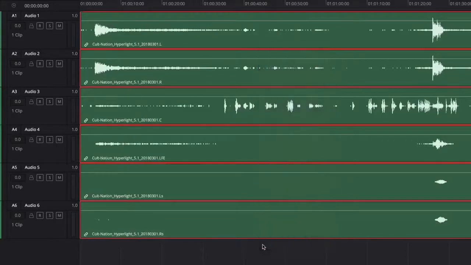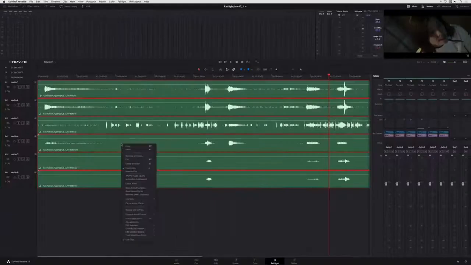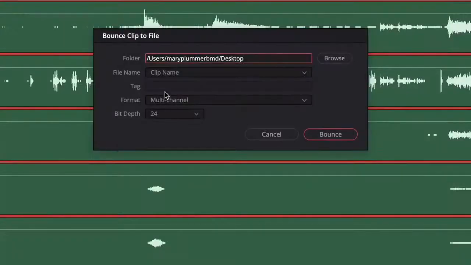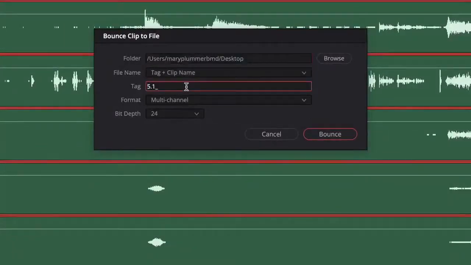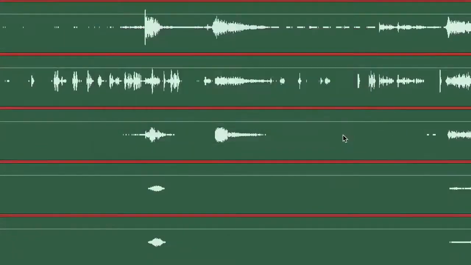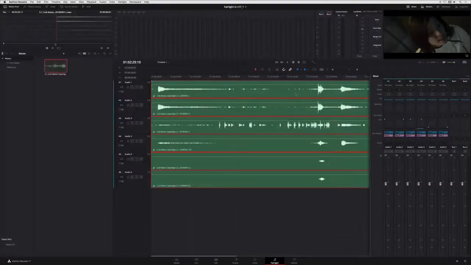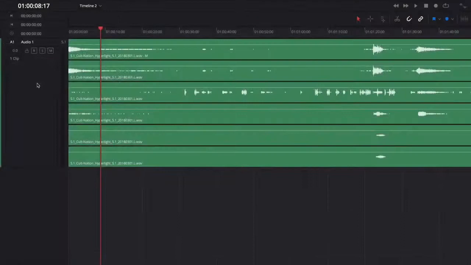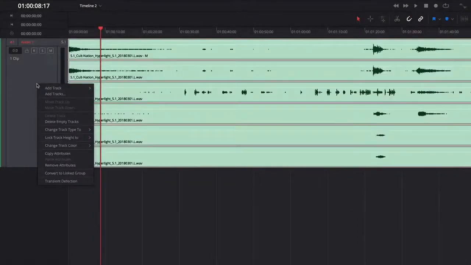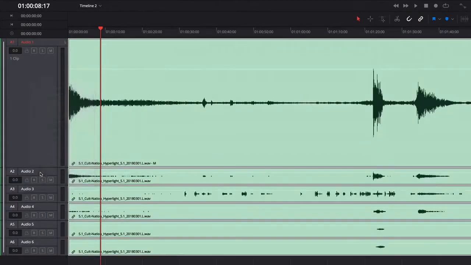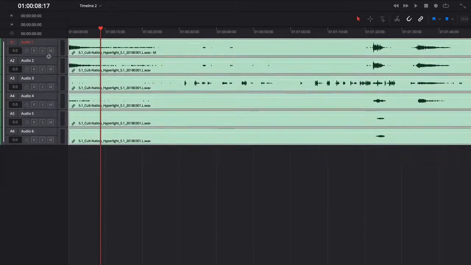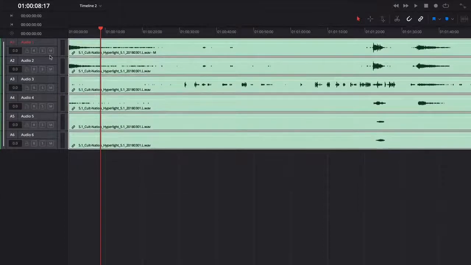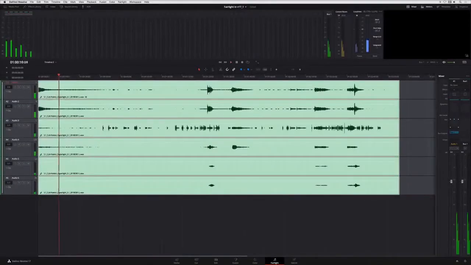Another awesome new feature in the Fairlight page is the ability to link separate mono clips so you can edit them as if they were a single clip. Once linked, you can also render the link clips into a new multi-channel file. Here is the new multi-channel clip in the media pool and in the timeline. If you ever need to break a multi-channel clip into separate mono tracks, you just right-click the track header and choose Convert to Linked Group. Now you have mono clips in separate tracks that are linked as a group with a single 5.1 channel fader.